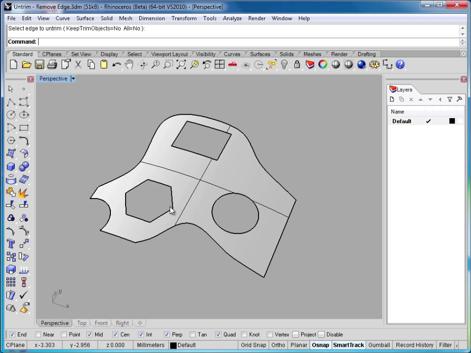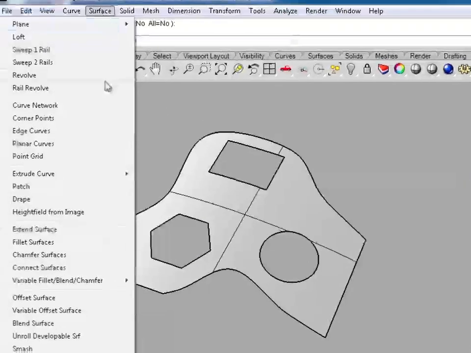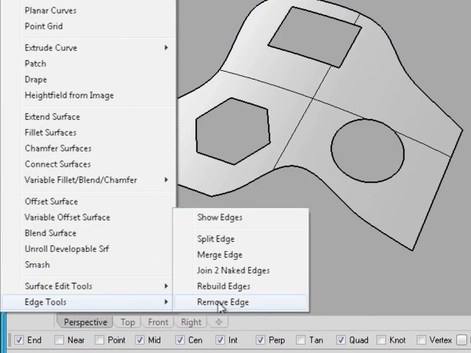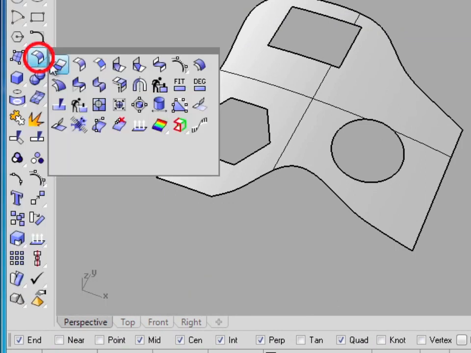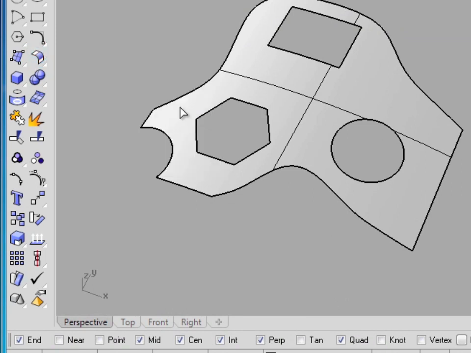There's another command named Remove Edge that also undoes the trim, but it does it in a little different way. And you can find this command under Surface, Edge Tools, Remove Edge, or if you prefer to work from the toolbar, it's this icon right here, Remove Surface Edge. When I apply the command, the command line is asking me to choose the surface edge to delete.